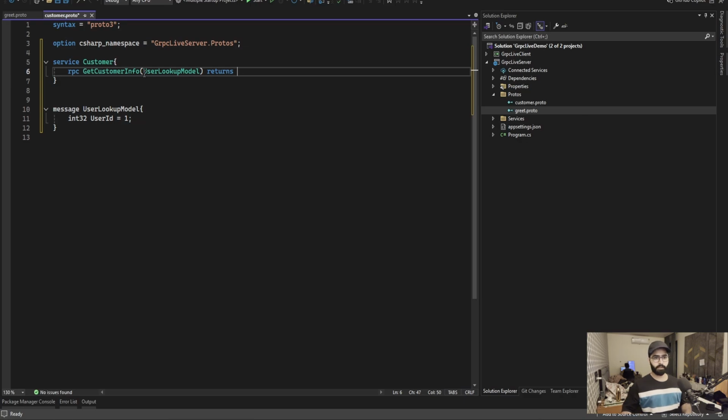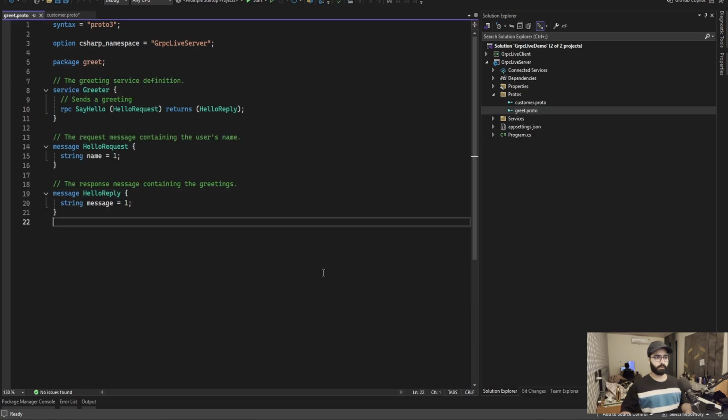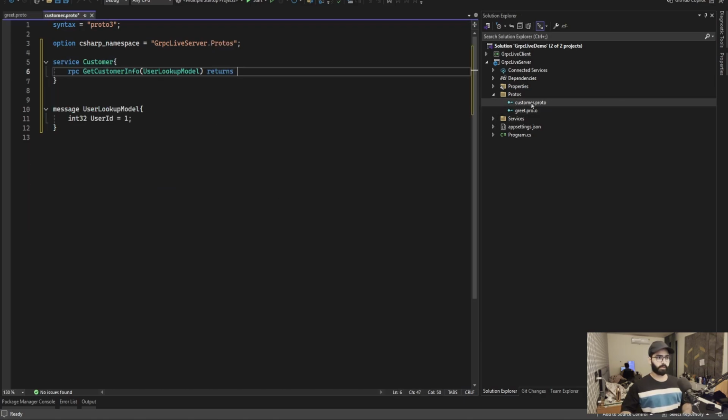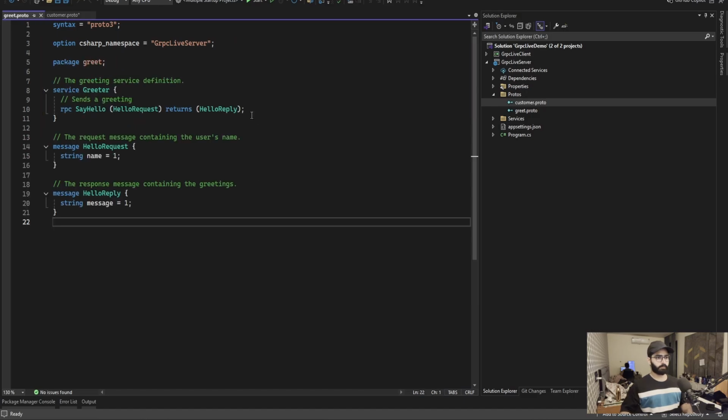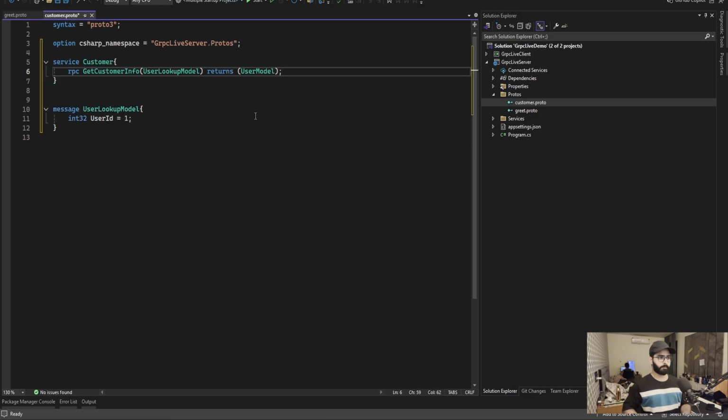So it will take this user lookup model as an input and return what? Like in the greet, we have one input and one output, which returns your hello reply. So for the same we have to create one here. We'll say the user model. So we'll go here and create another message called user model.